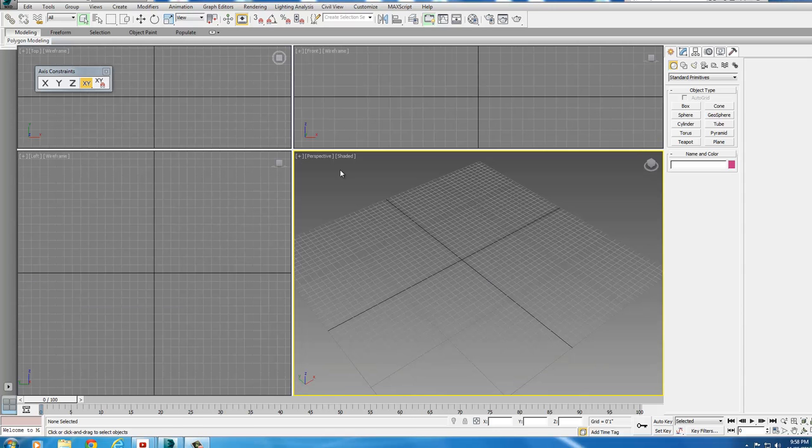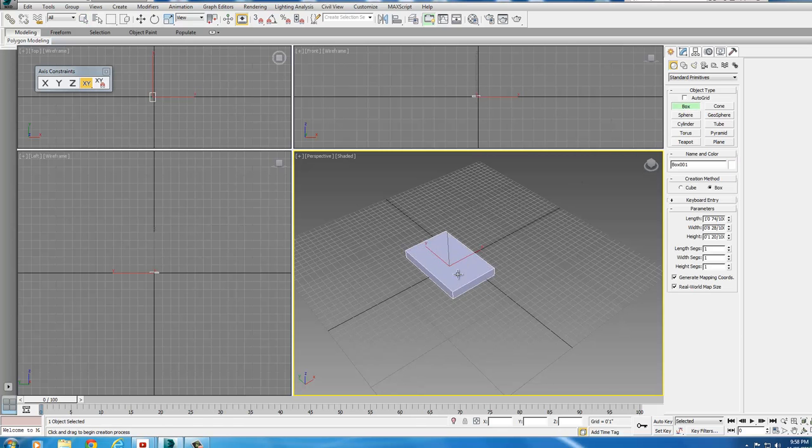I'll tell you what, let me make sure that these are just an inch. And the way I'm going to do that is I'm going to make a box here. And I'm going to come over to the parameters and I'm going to give it all 3 dimensions of 1 inch.